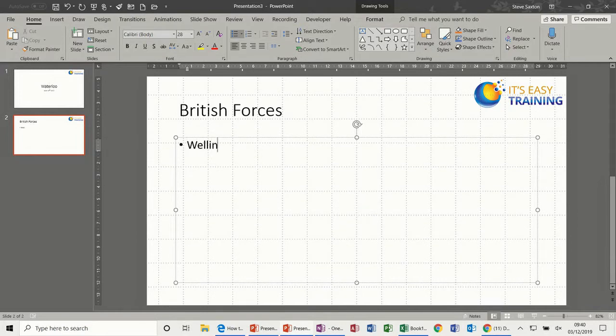3 points on a slide is what I usually recommend. Press Enter. Now if you want an indent, you can press Tab, or you can click these 2 buttons to indent or decrease indent, increase indent at the top there. So guards is a sub bullet. Press Enter. Now I want to go back to a main bullet. Shift Tab will take me back, or I can click this decrease indent.